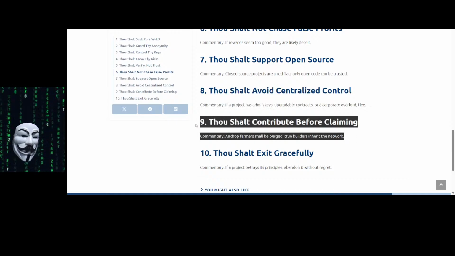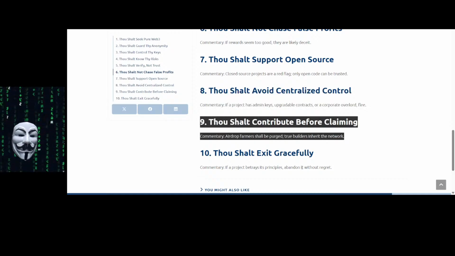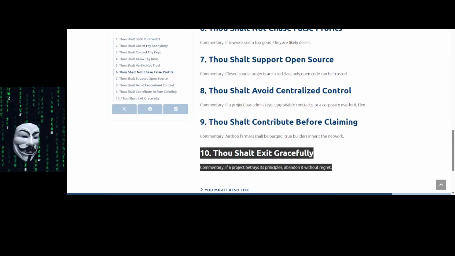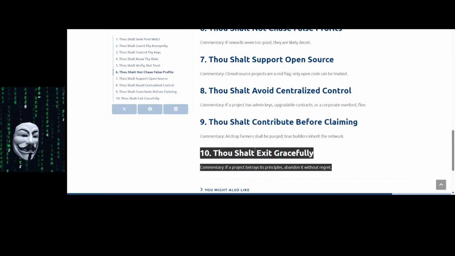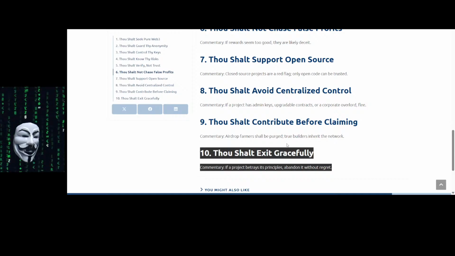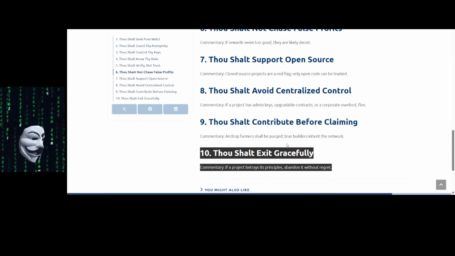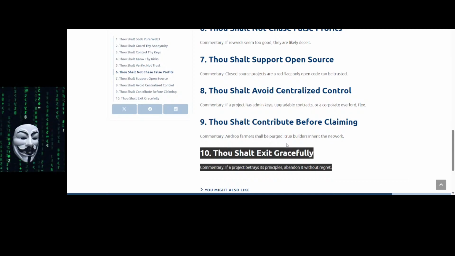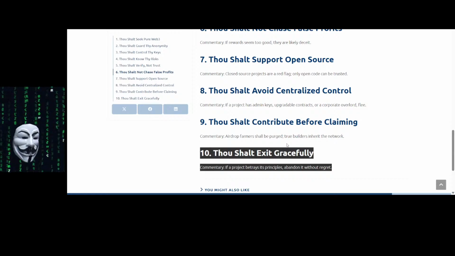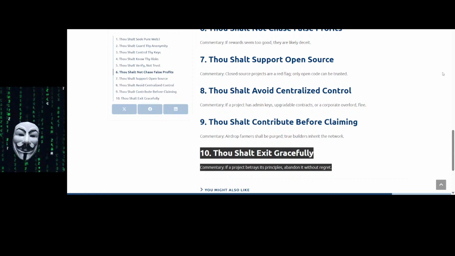So we mentioned that before, and you should exit gracefully. If you discover the project is Web 2.5, get out. Right? If you absolutely need to use Web 2.5, use it and get out as soon as you can. Let's assume you need to on-ramp your cash, your fiat into crypto. Do that fast and get out. Do that within a day and get out. Okay.